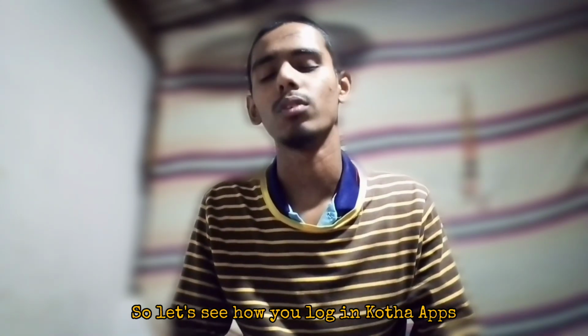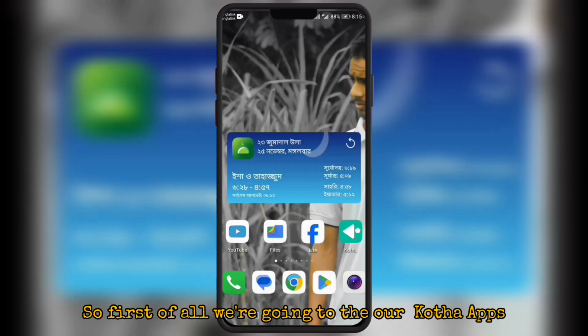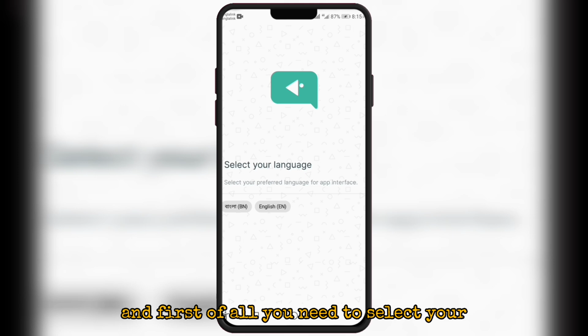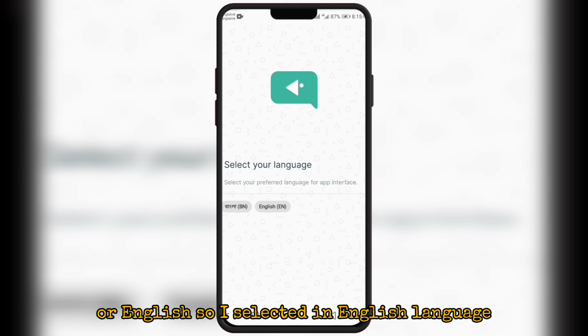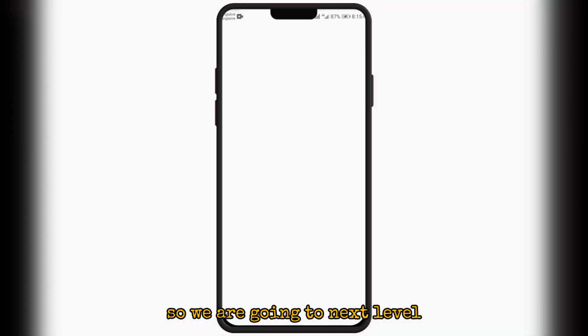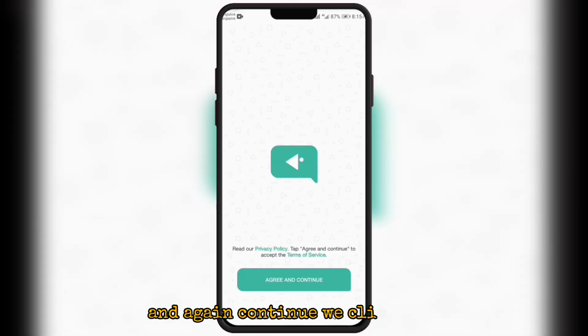So let's see how you log in to Kotha apps. First of all, we're going to our Kotha apps, and you need to select your language, Bangla or English. I selected English. Then we go to the next level and click agree and continue.